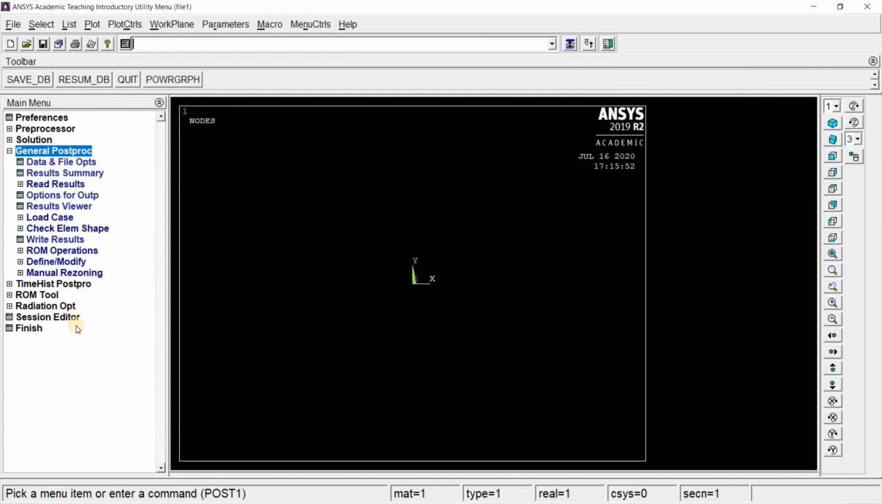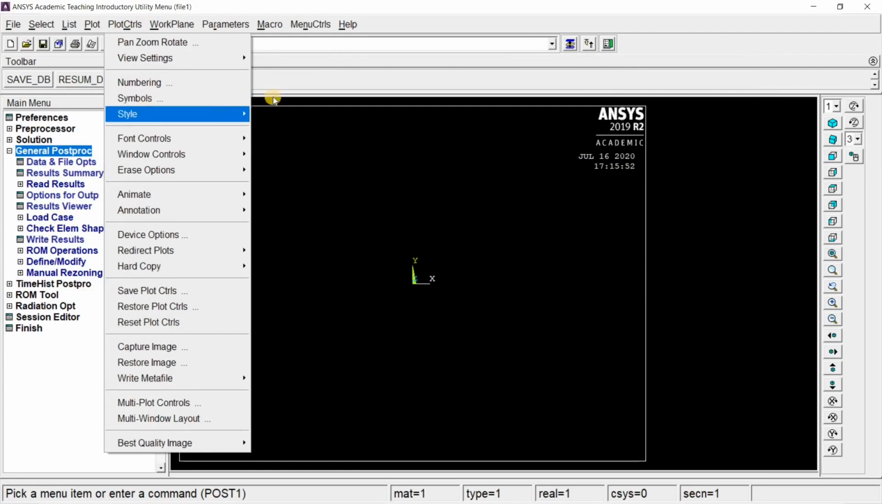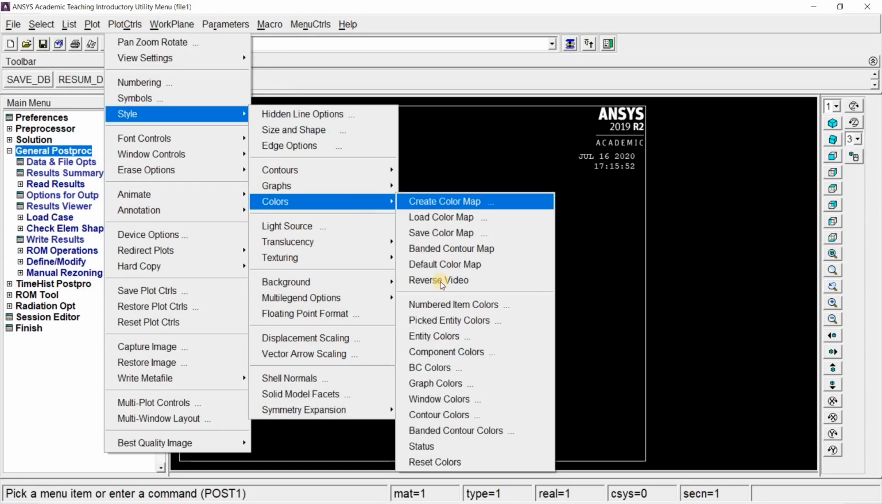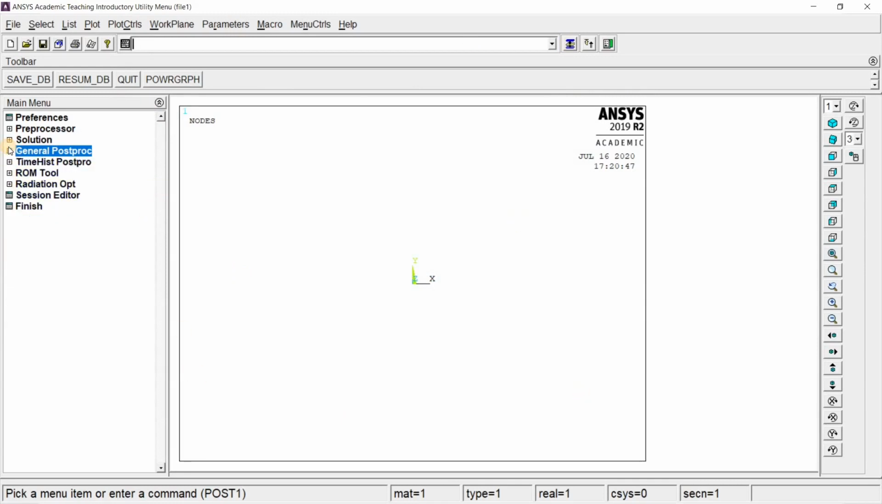Since the background is black in color, it will be difficult for printouts, so you can go to plot controls, style, colors, and you can give reverse video so that the background will be white. These are the main tools or options available in ANSYS APDL software. We will see further tools whenever applicable in our problems in upcoming videos.